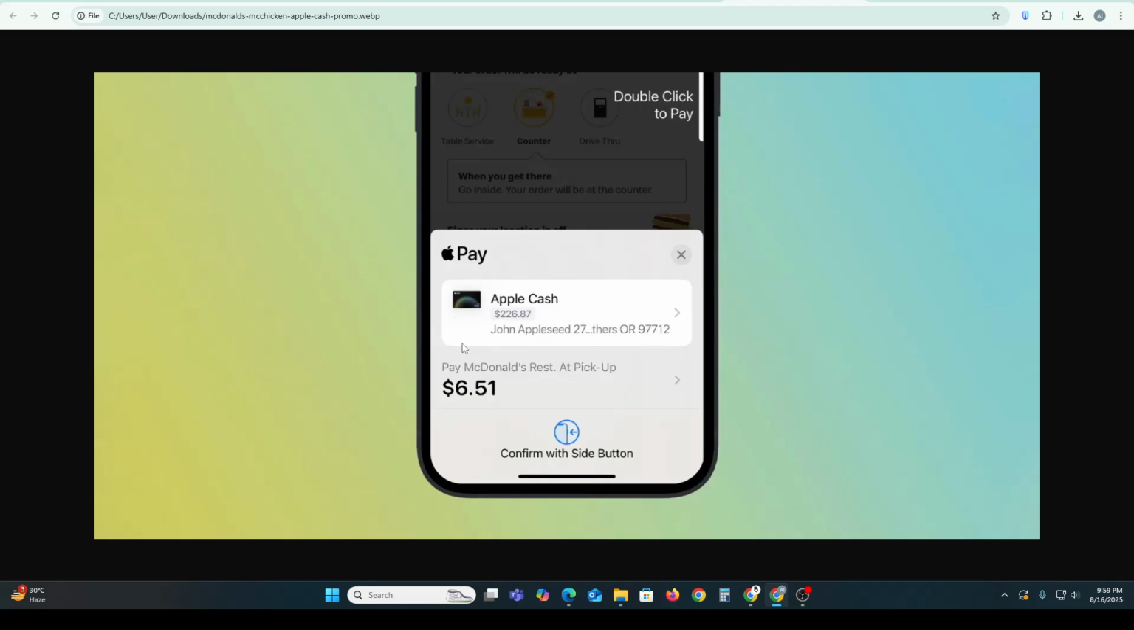And that's it. That's how you pay with cash on the McDonald's app in 2025. Just order through the app, select pay at the restaurant, and then hand over your cash when you pick up. Easy and convenient.